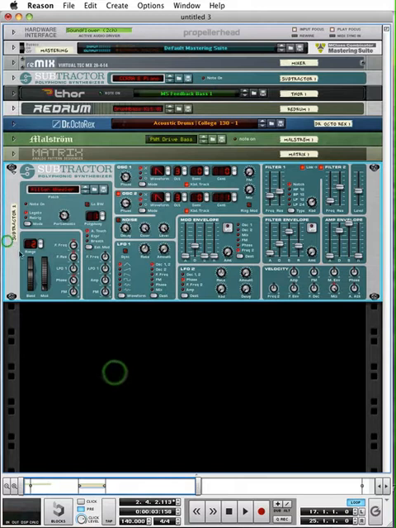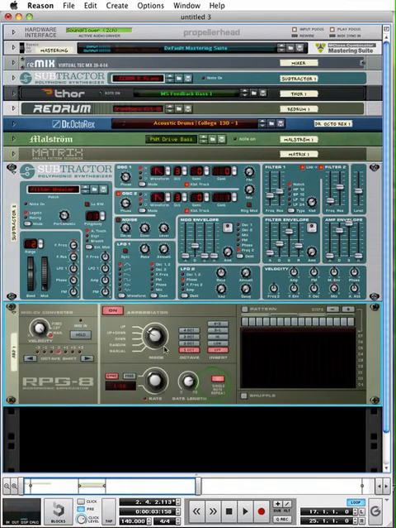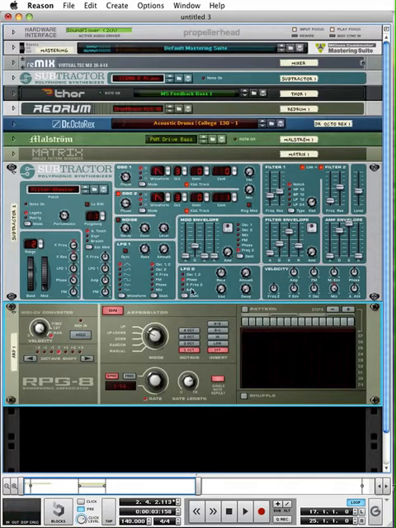So let's go ahead and select our subtractor. I'm going to go up to create, and we will select the RPG-8 monophonic arpeggiator. Just like the matrix pattern sequencer, when we flip it around, you'll see that it has routed itself from the note CV and gate CV outputs to the gate and CV inputs of the sequencer control in the subtractor. It also has routed modulation wheel and pitch wheel information out and connected itself.